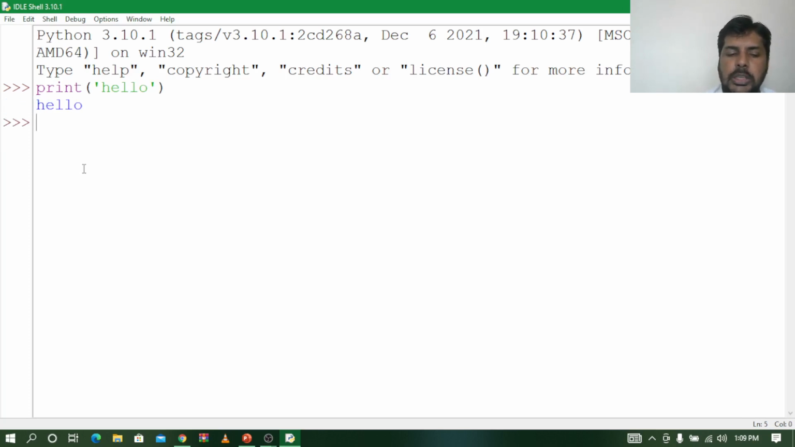Same way, I will take a value, a is equal to name. I will take some name. Enter. Now I want to print a. See, when I am printing a value of a variable, I am not using quotations. See, name.